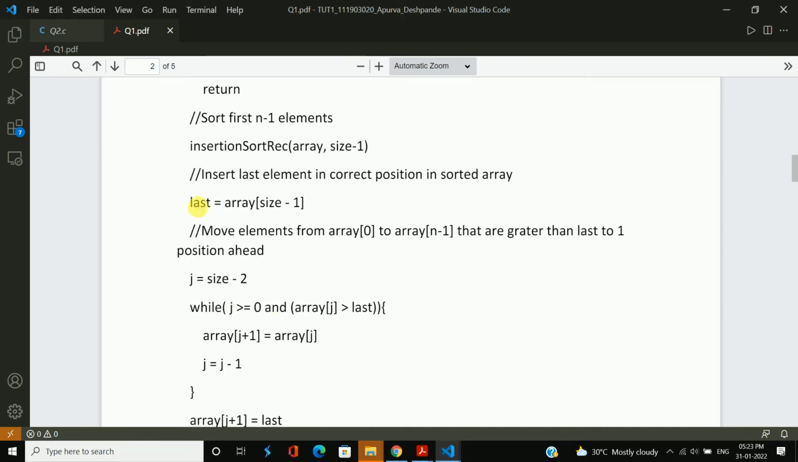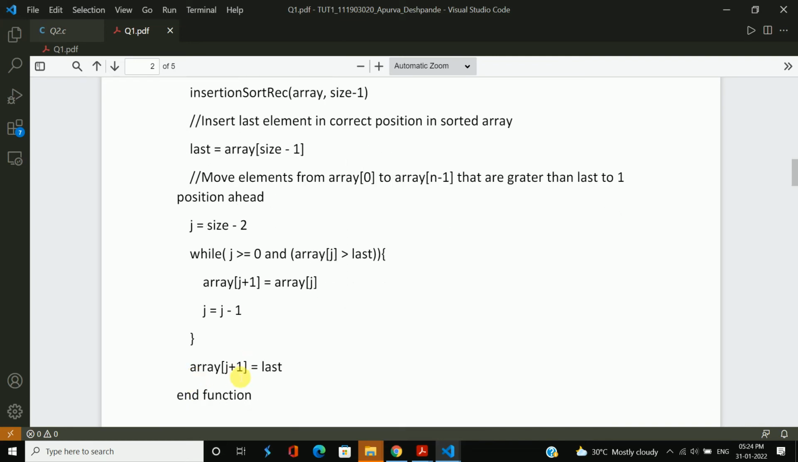And in the next steps of the function, I'm going to sort the last element of the array. Insertion sort the last element, which means I'm going to place the last element of the array at its correct position using all the n minus 1 sorted elements. So similar to the iterative insertion sort, I am going to use this while loop in which I'm going to move all the elements greater than the last element by one position to the right, and hence I'm going to create a space to insert our last element, and at the end I'm going to insert the last element, and then I'm going to end the function.